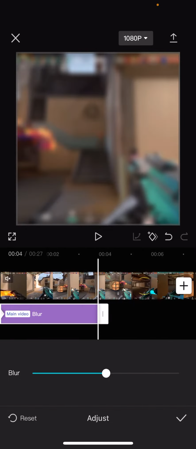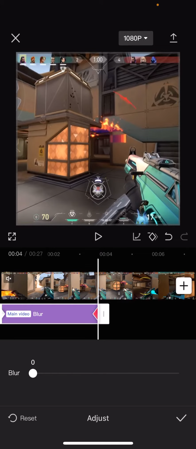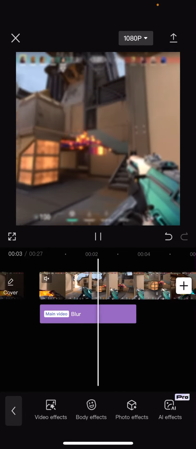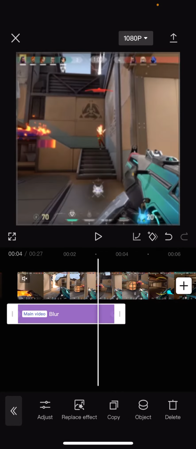I'm just going to make the blur 50%, and then here I want to fade it out, so I'm just going to put the blur at 0. So as you can see, it starts to unblur itself because I added a keyframe. And you can also, sorry, I'm just going to adjust it again here.